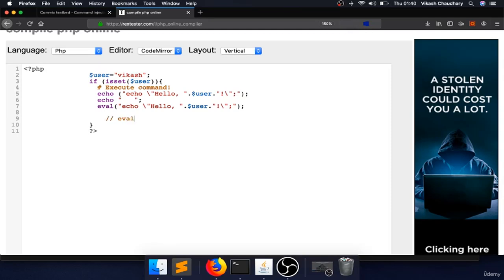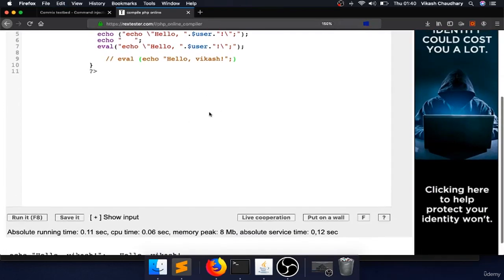So in the background, they are calling the eval method. In the eval method, they are passing this one. The output of this one is coming into eval. So eval is running like this. Now eval is again calling the echo function, and then hello Vikas is displayed because of this one. So they are displaying hello Vikas.